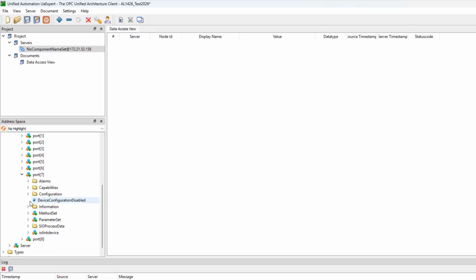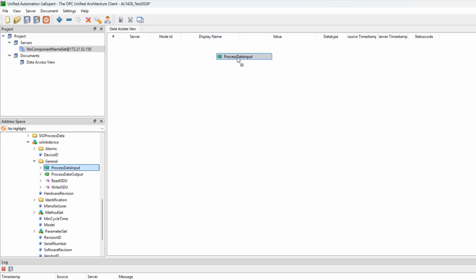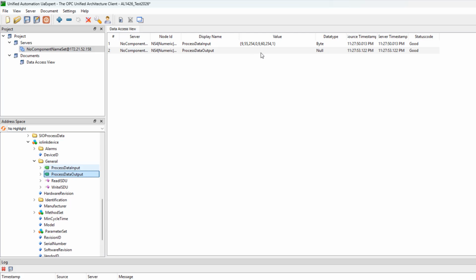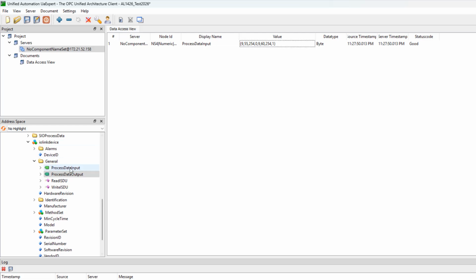Port 7 is my temperature data. I'm going to go to IO-Link device. We're going to go under general, and I'm going to pull in the process data input, which is the byte array for the TCC. The input is where our data is coming in. The output, if you drop it in here for that, it doesn't have any output IO-Link data, so the data type just comes across as null because it doesn't exist. So I'm going to delete that. And now I'm going to go back up.